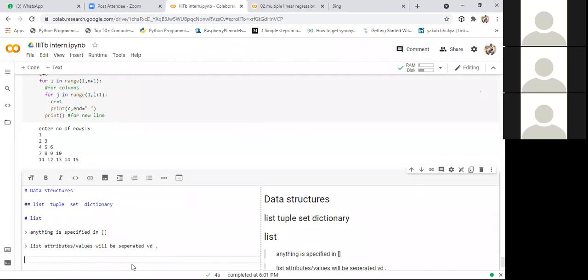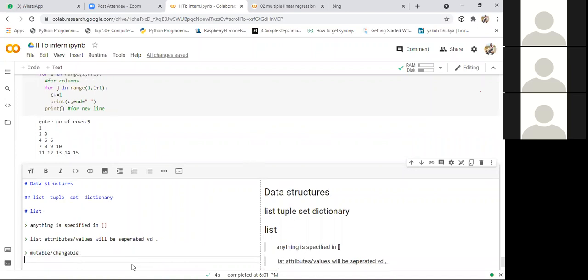The third point corresponding to the list data structure is that these are mutable or changeable data types. It means once you define the content inside the list, we can modify the internal content present in the list. That's why these are called mutable or changeable data types.